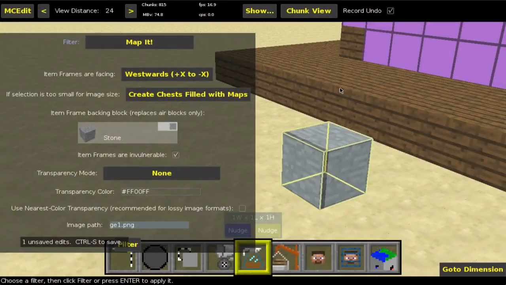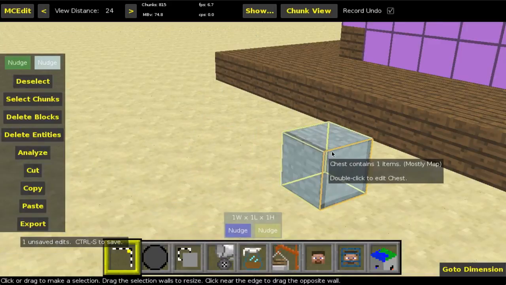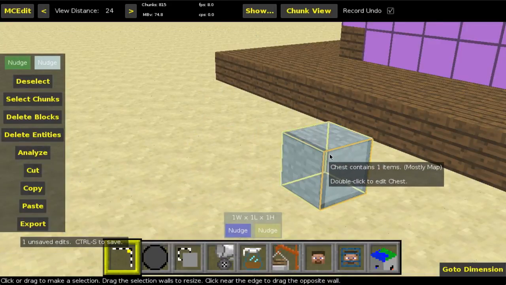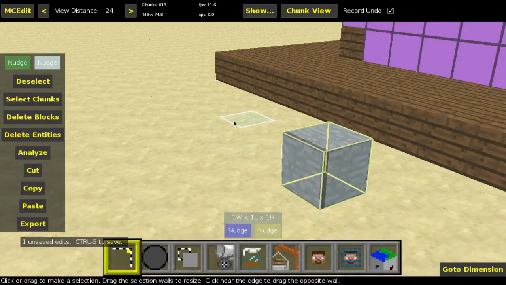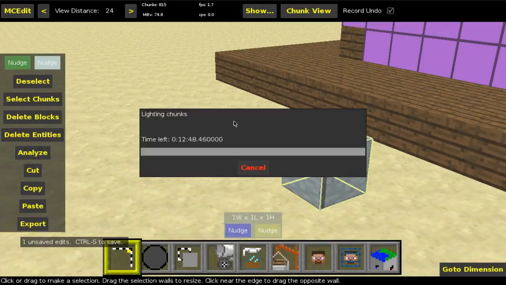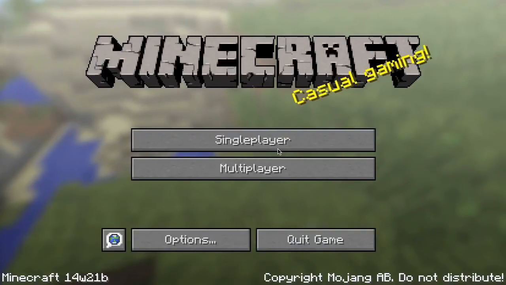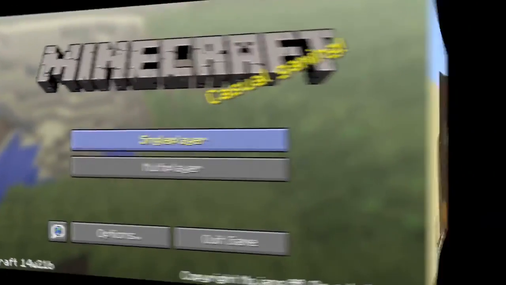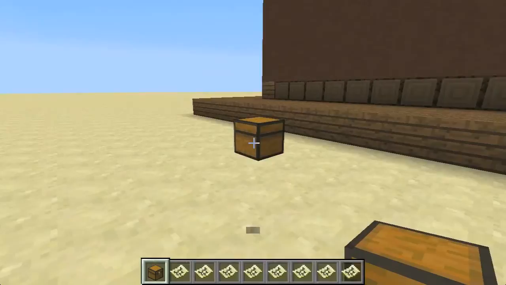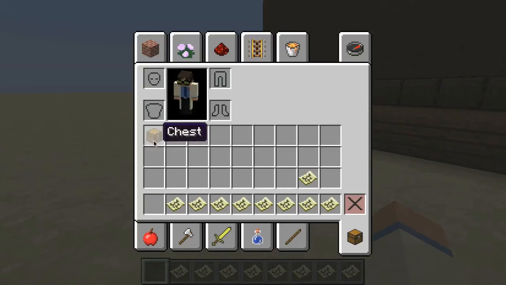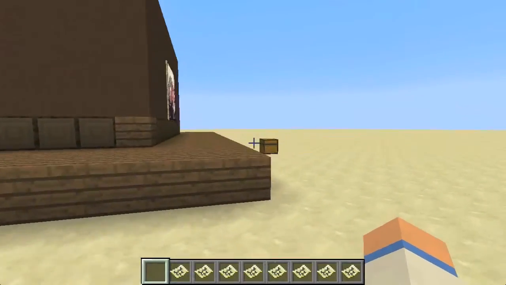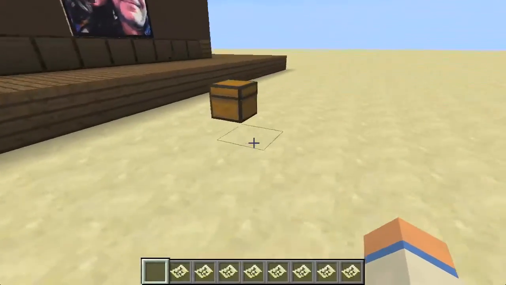Okay, it looks like the filter's finally finished, and what we've got here is something that looks like a block of stone. If we roll over it, it says chest containing one item, mostly map. Double click to edit the chest, but we'll not need to do that. What we do need to do is make sure we can save it. So Control S will save it, and then we can quit it and go into Minecraft. So we're going to single player. So here we are in Minecraft, and here's the chest that's been filled up. I'm going to just move that up here. Actually, I'm just going to put all these maps back into this chest first.